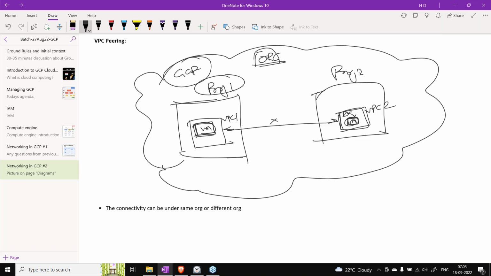You know the rootmost node that we discussed, right? So let's say xyz.com. The project need not be just under the org, so this is not a restriction here. This project can belong to org1, and this project can belong to org2, a different org altogether. Those can also talk to each other using VPC peering.